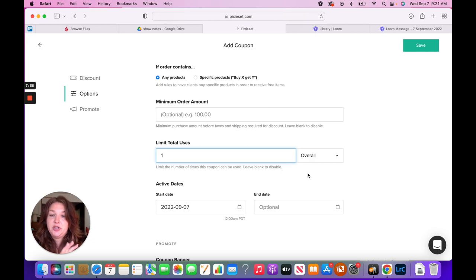You need to make sure that you are putting that in there, or else they could use their coffee code and then pick their 10, and then they could email the link to Grandma and send Grandma the coffee code, and then she could pick a different 10. So make sure that you're limiting the total uses.